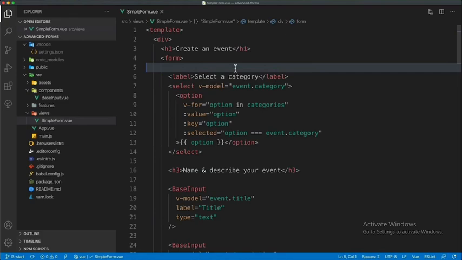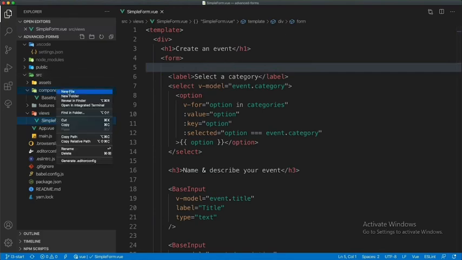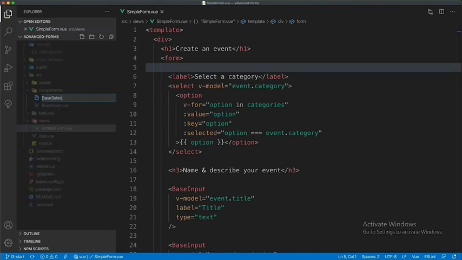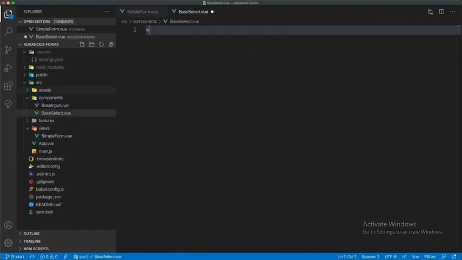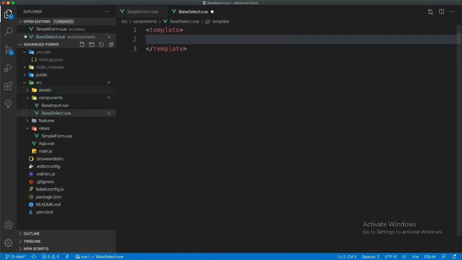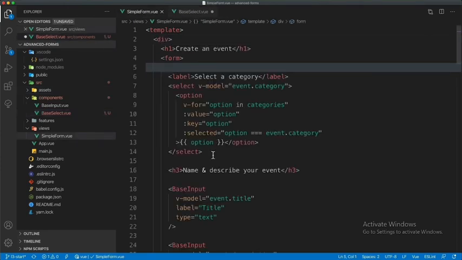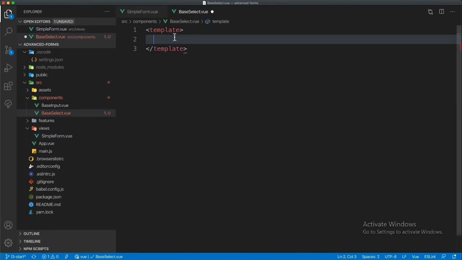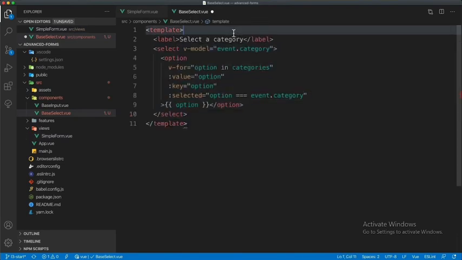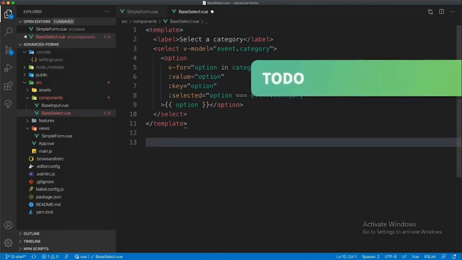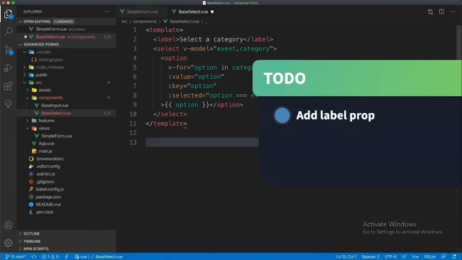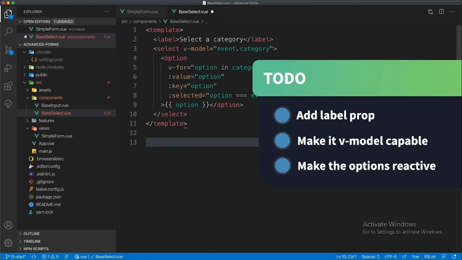As we did with the base input element, we're going to create a new component file called BaseSelect.vue. I'm also going to add the base template that will hold our HTML code. Let's go back now and copy the select element, along with its corresponding label, into the new file. Let's check out our to-do list for the base select component. First, we're going to add a label property. Then we are going to make the component v-model capable. Finally, we will look into making the options reactive.